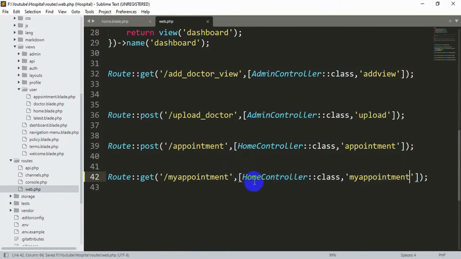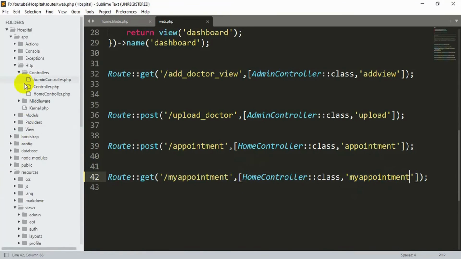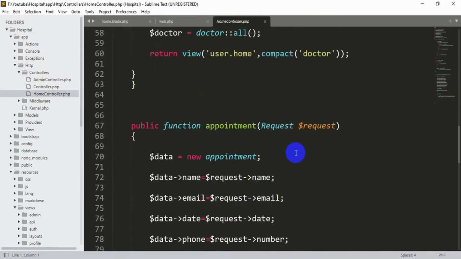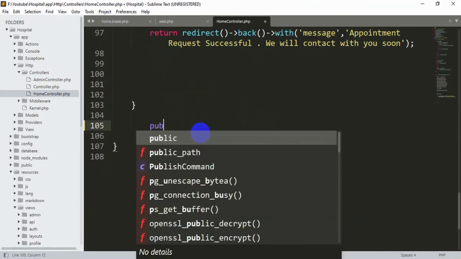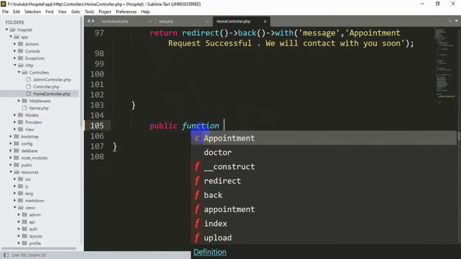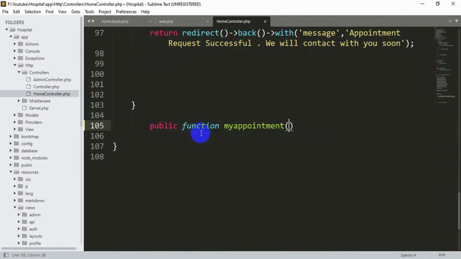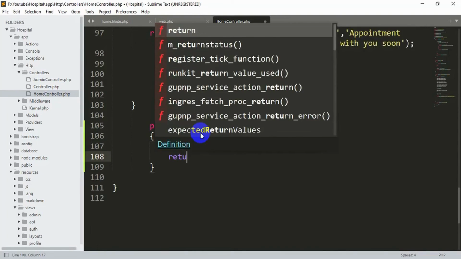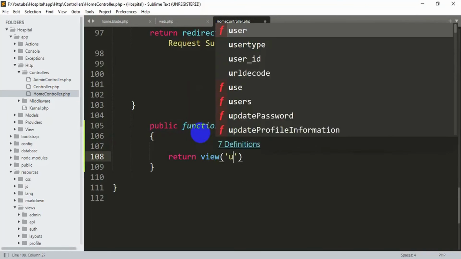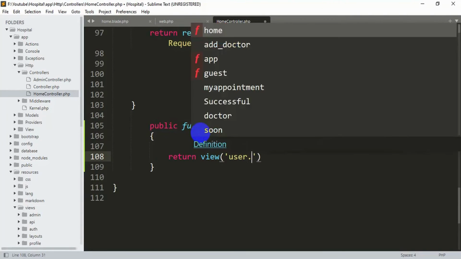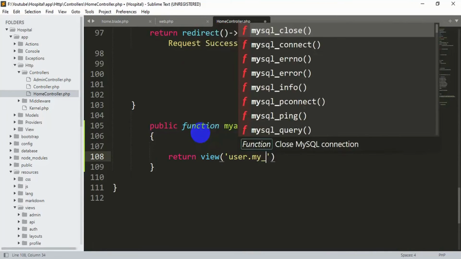Now we'll go to our home controller and create this function. So let's go to our app, then HTTP, then controllers, then home controller, and we'll directly go down, and here we are just going to say public function, then my appointment, then two first brackets, two second brackets, and from here we are just going to return a view.